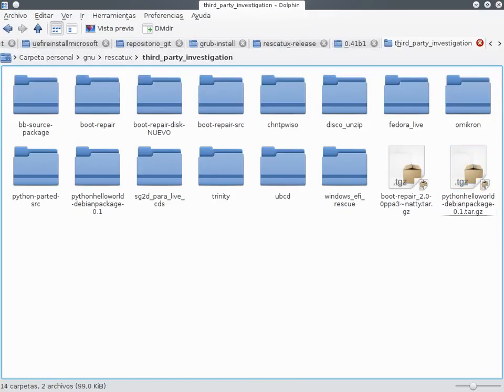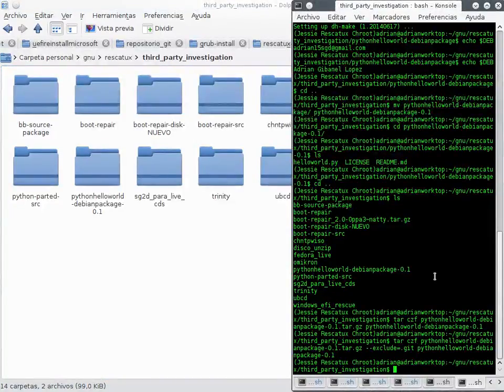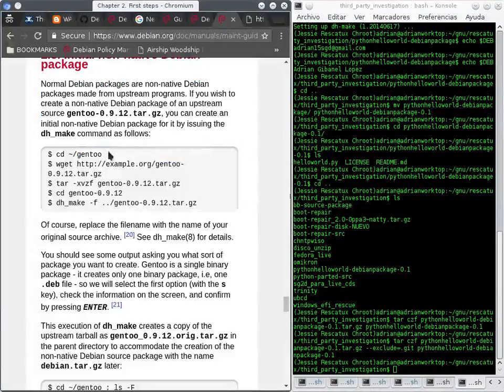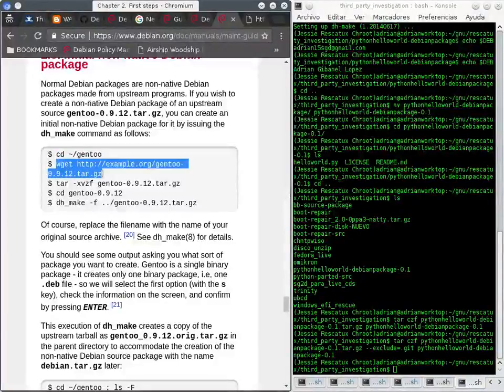So you can imagine that we are inside. So we have downloaded it. So you can imagine where the documentation is. You can imagine that I've gone somewhere, which is the third-party investigation thing. Then I have downloaded this tar.gz.